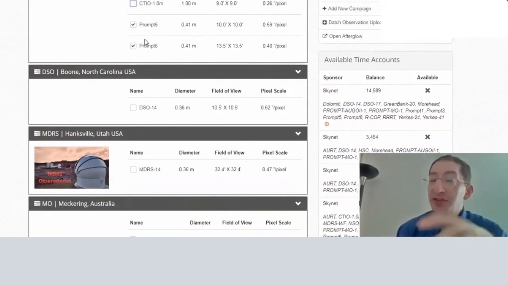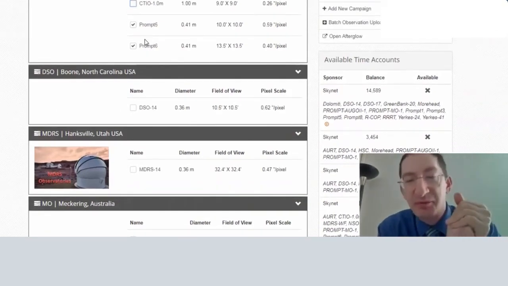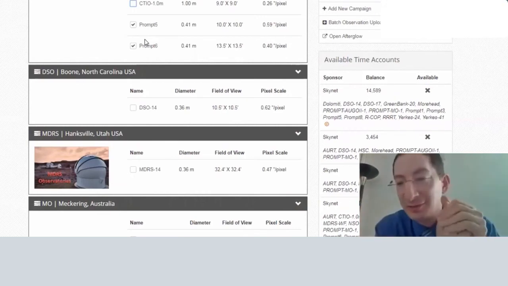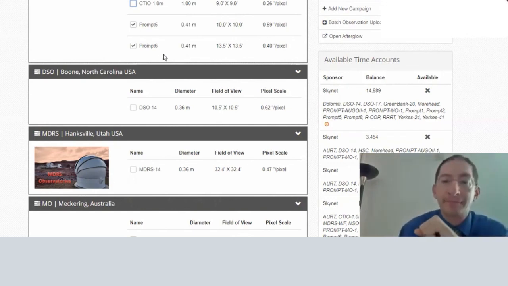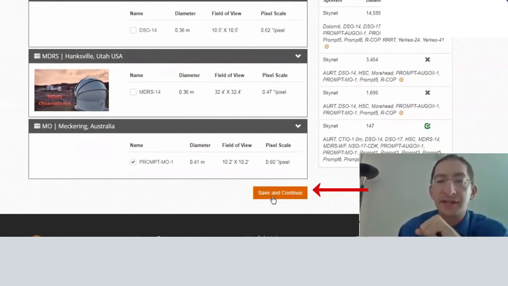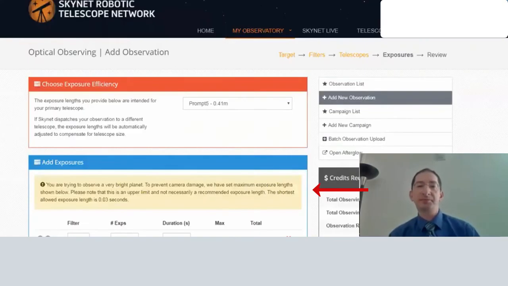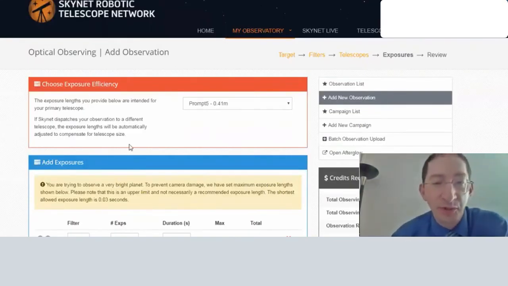Now, if you're getting close to the due date and you're desperate for images, just select everything. What comes back may be high quality, may be lesser quality, but at least you get something back. Okay, I've selected my telescope, so I'm going to save and continue. So now we're designing our exposures.